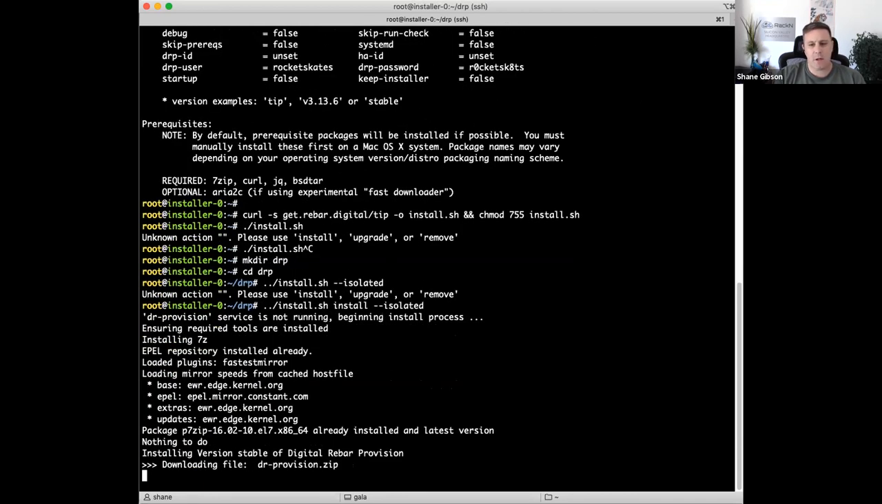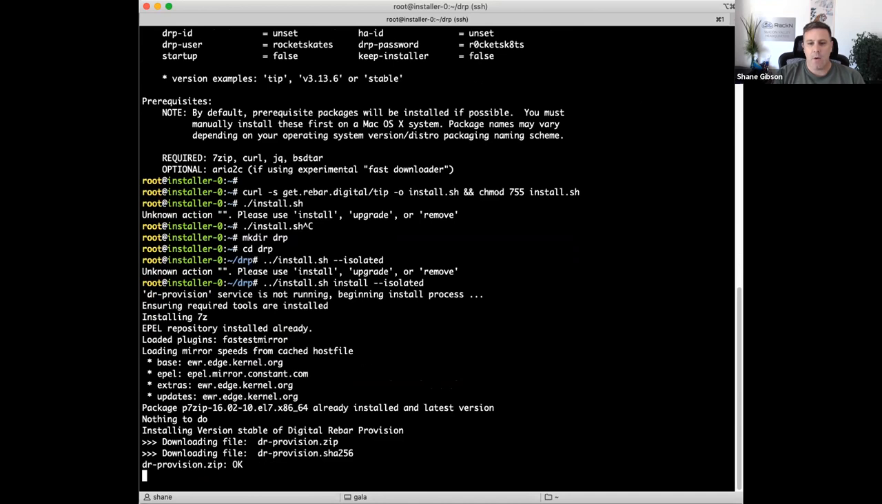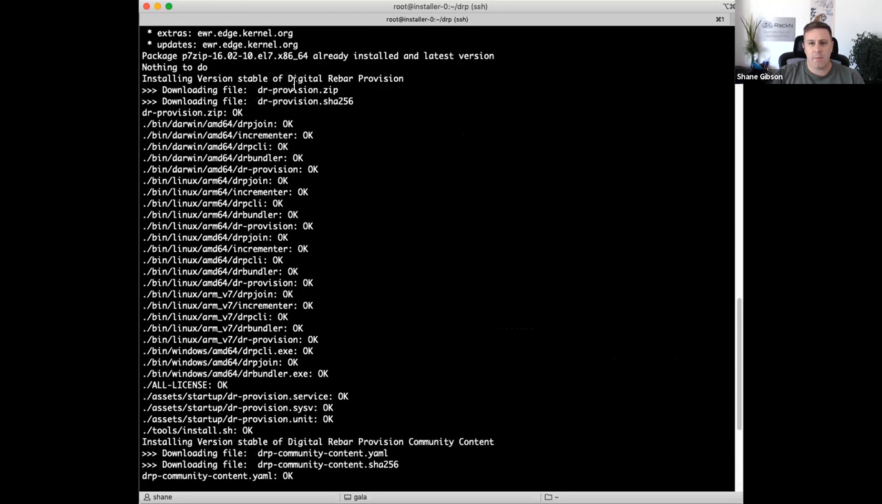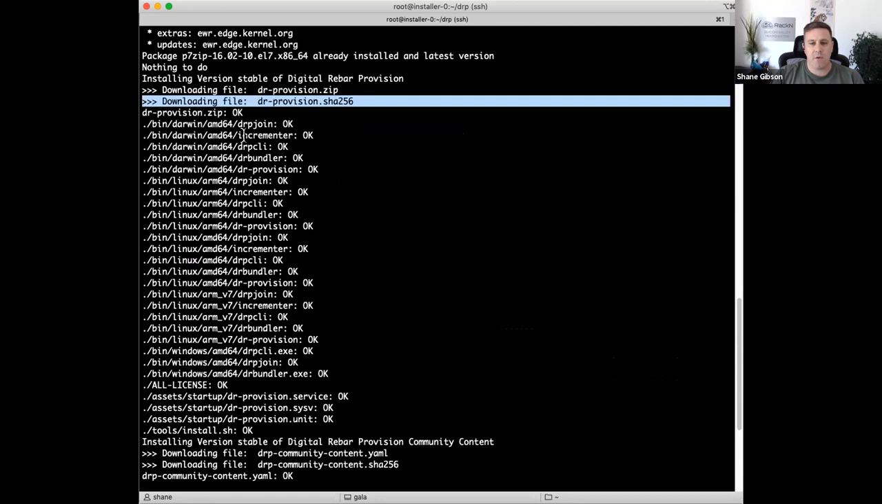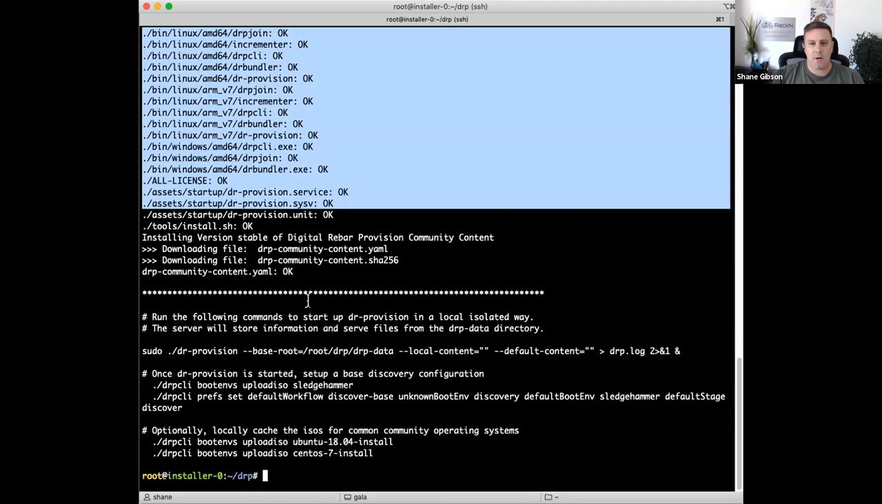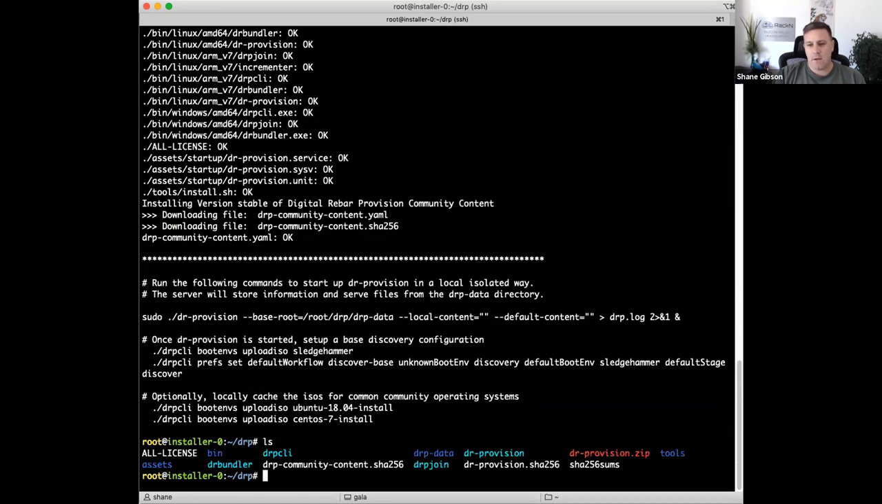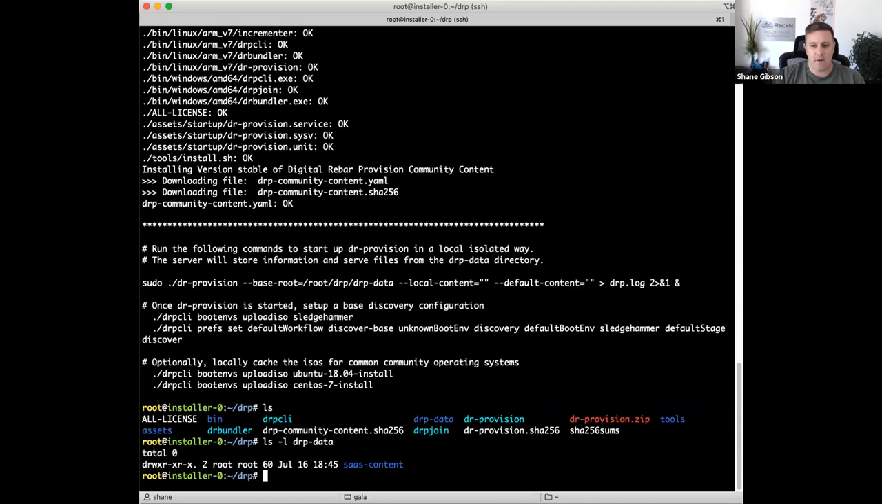The first thing we do is we make sure a couple of the specific dependencies that we need are in place. So 7-zip, bsdtar, I think that's it. Is there a third one? I forget. I think we cleaned that up. But we make sure the dependencies are in place on the machine, and then we download the drprovision.zip. As you see, that has flown by. The drprovision.zip binary and the SHA sum for it, we explode it out in our current directory. This is where it makes the mess all over everything. In the isolated mode, it actually installs the stuff that's important in the DRP data directory.